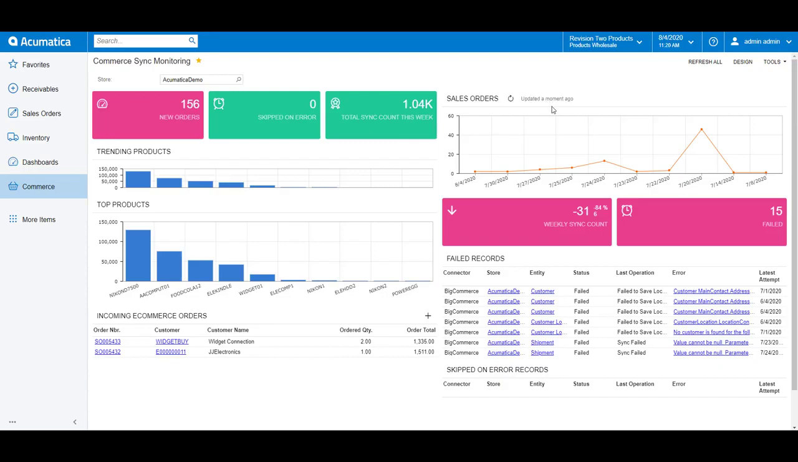Now I'm back inside the ERP, and this time imagine that I'm an e-commerce manager. This is the commerce dashboard that comes standard with the Commerce Edition. We imagine that e-commerce managers would come into work in the morning, have their coffee, and this would be the first page that they would look at as they're starting their day. This gives them quick insight to everything that's happening as far as e-commerce is concerned.